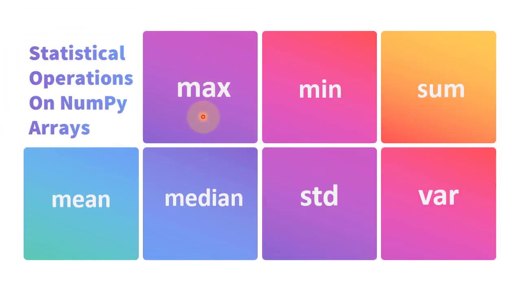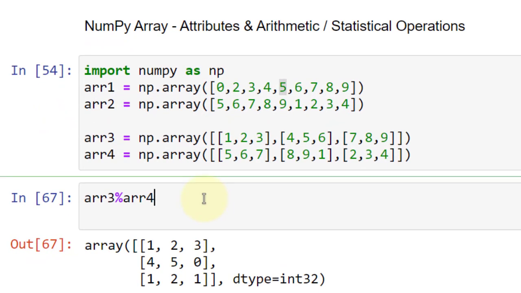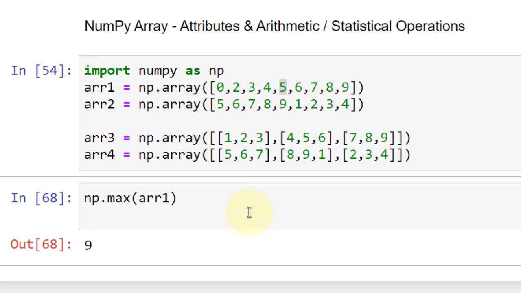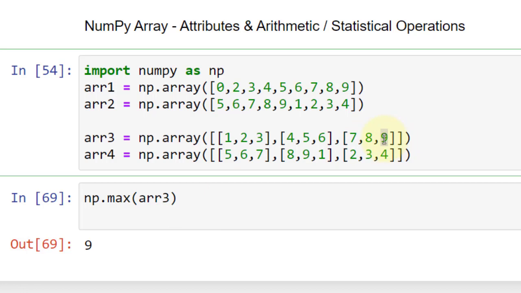The first one is max. Max basically tells you the maximum value in an array. So what we will write is np.max, and inside that I will write the array name. So it returns me 9. I can also write the name of a two-dimensional array. It again gives me 9 because the maximum value in this array is 9.